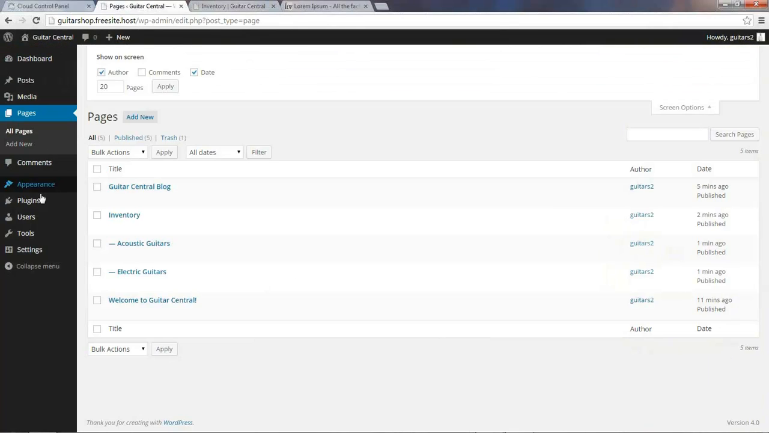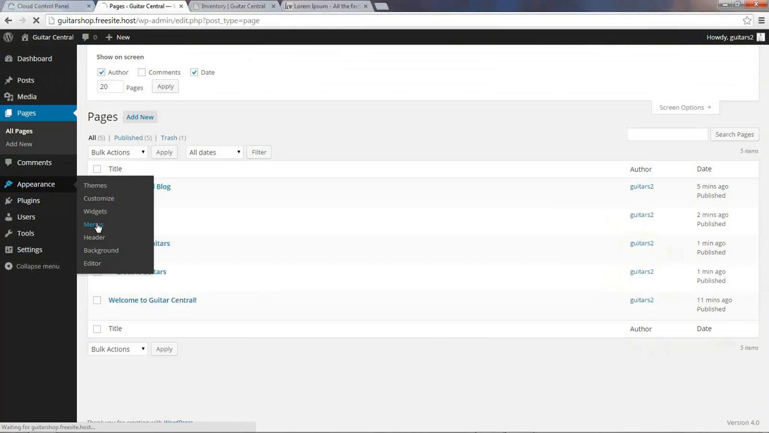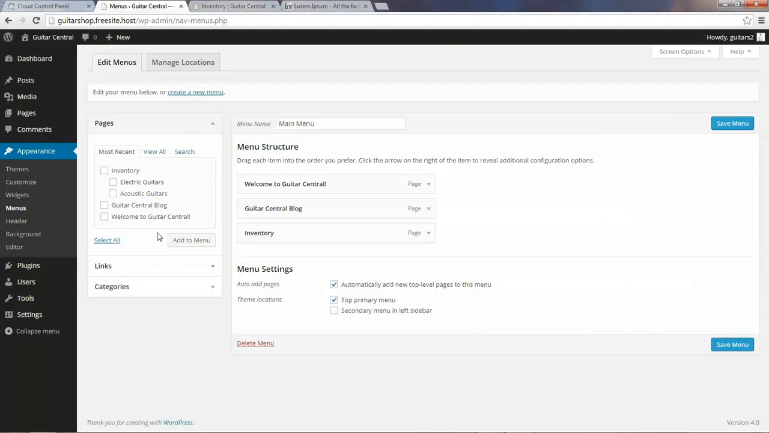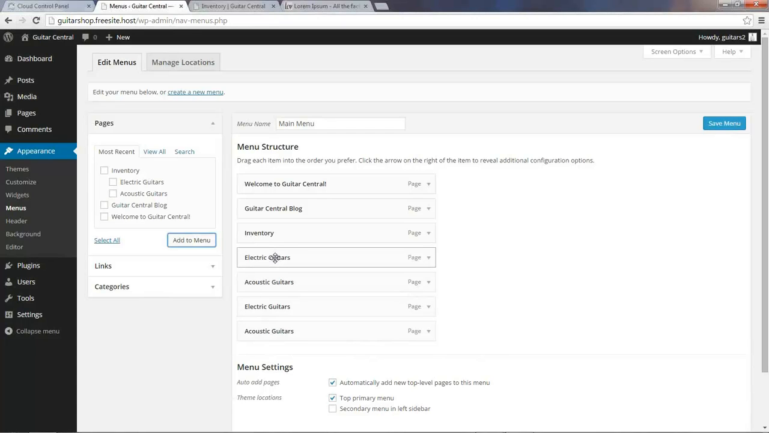So let's go back to our menu here under Appearance and go to Menus. And notice how we've added those top-level menu items, but we also want to add these two sub-menu items. So I'll select those and add to Menu, and I've added those, but right now they are, oops, I think I added them twice.